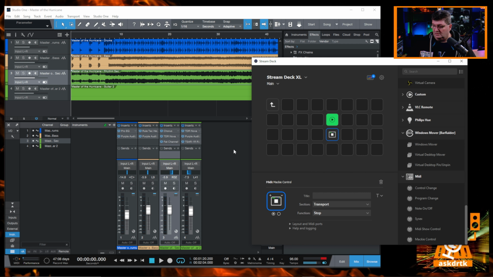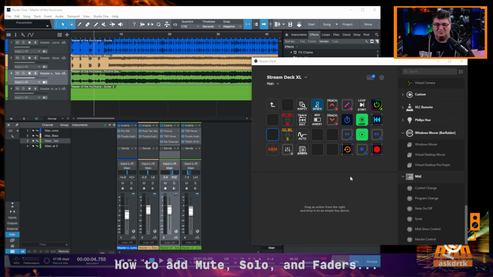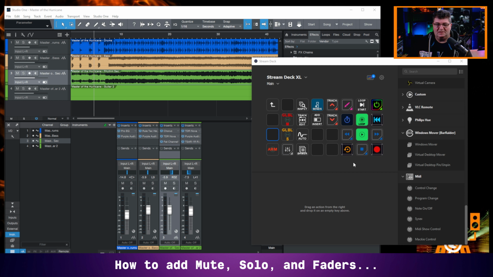And let's try these out. And stop. And so those are working. And then it's just going to be a matter of building out the various buttons for transport control. Now I've switched over to a layout that I have mostly built, just so that I can show you a few other things.